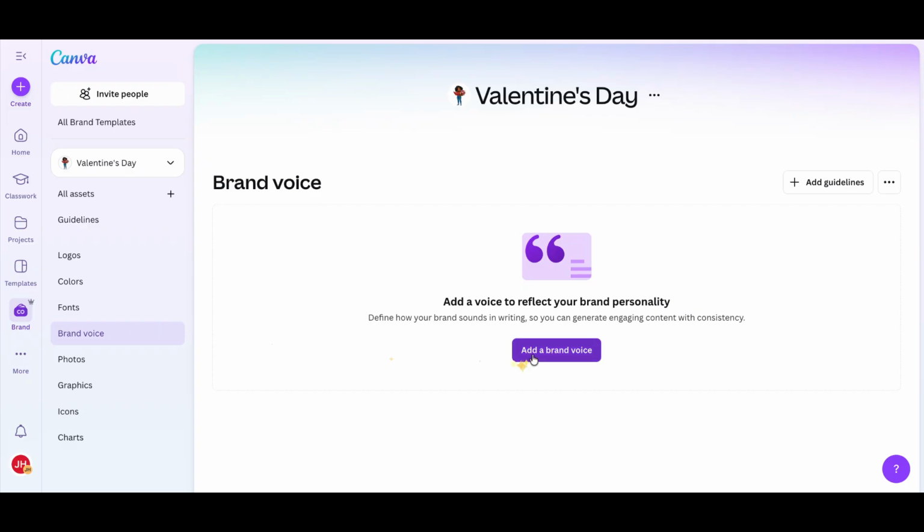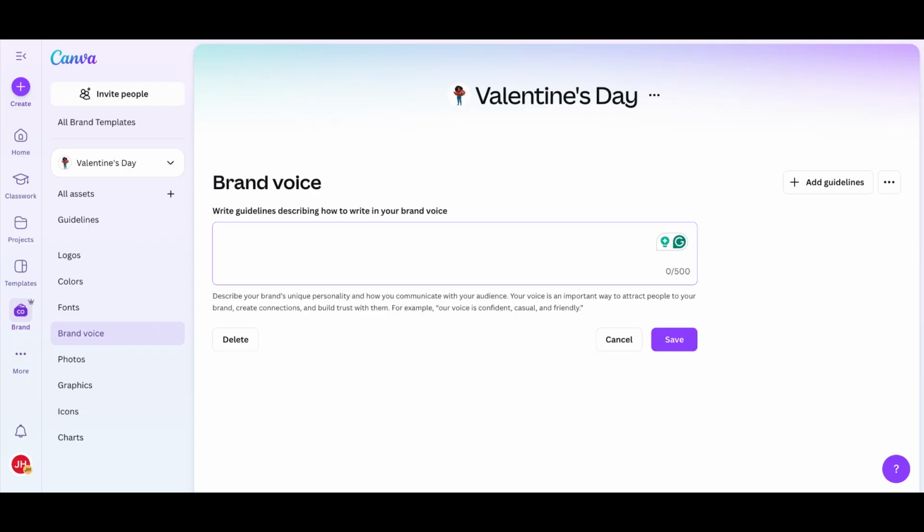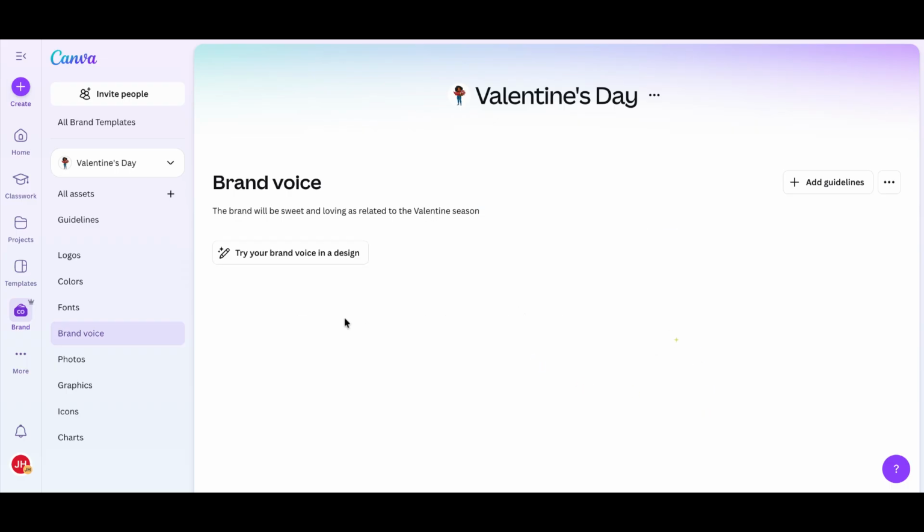Brand voice, when you go here, you'll just type in guidelines. The brand will be sweet and loving as related to the Valentine season. All right. So, or however you want your brand voice to sound.